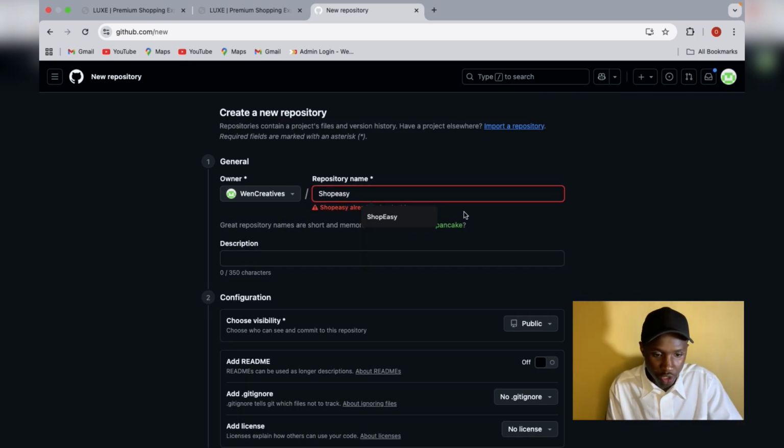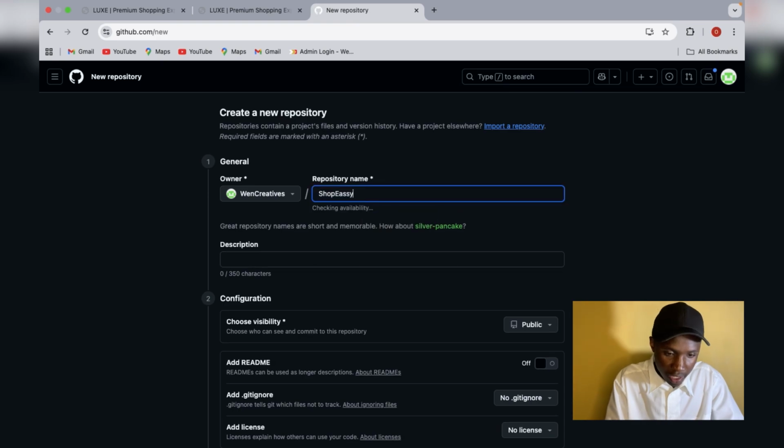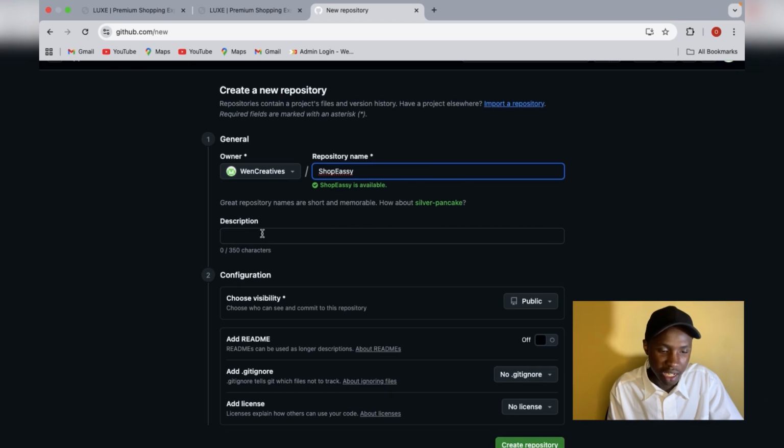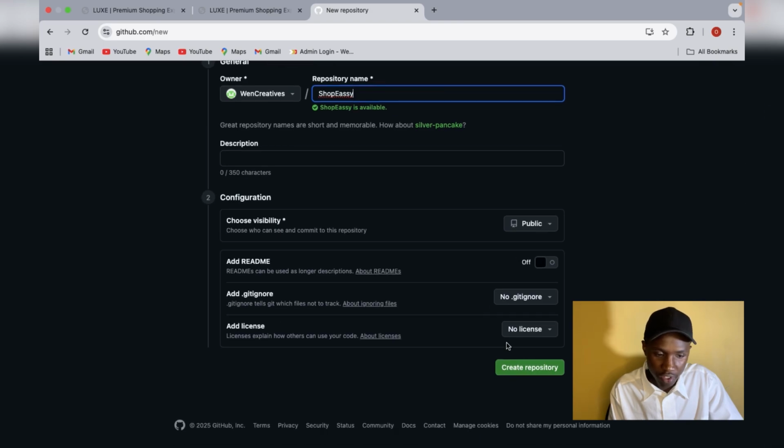When I name my repository as Shop Easy, it is saying that the repository is already there. So I can just use a different name. Let me use that one, Shop Easy. You can see it is saying Shop Easy is available. So you can come here and see the description. If you don't want to put the description, you can just leave it the way it is. For the configuration, make sure you leave your visibility as public, and then for the readme, just leave it the way it is. So after you configure all that, just come here and click create repository.